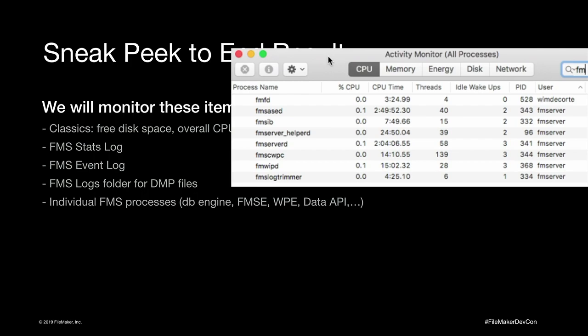As we know, FileMaker server isn't one thing. FileMaker server is a collection of processes, so we will track every single individual process and we'll send out notifications if something is wrong with that.